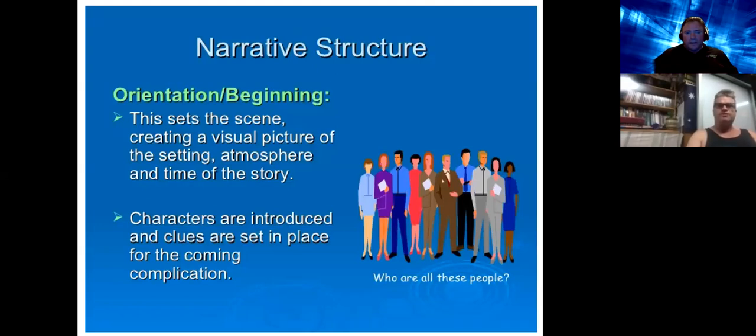So our narrative structure begins with our orientation, which is the buzzword. We have to have certain buzzwords that people like to use in English. So it sets the scene. It creates a visual picture of the setting, the atmosphere, and the time of the story. The characters are introduced and clues are set in place for the coming complication. So who are all these people? We're going to use some of these in our story.